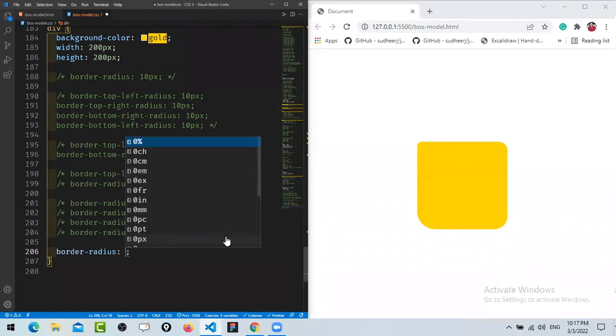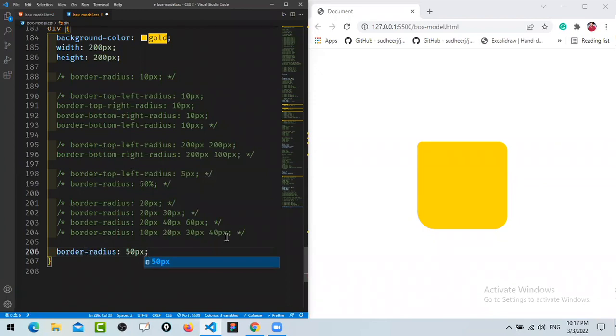Now one more thing here. Border radius, I'm giving it as 50 pixels. So what will happen now? All sides 50 pixels. Slash 40 pixels. Will it work or not? It will work, but with a different size. So what is the meaning of 50 pixels slash 40 pixels?